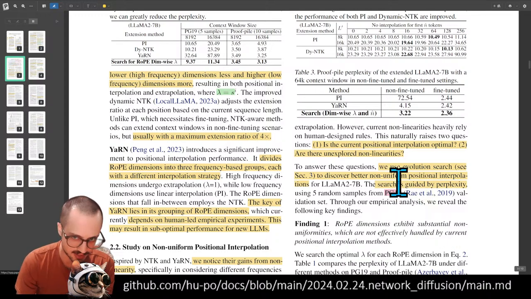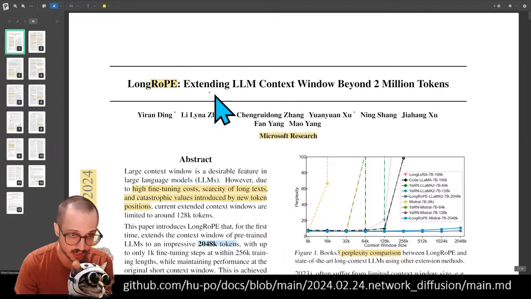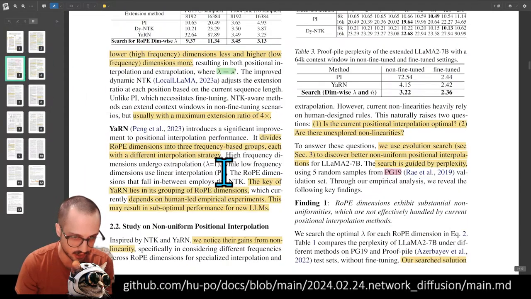So their answer to this is they're going to use evolution search to discover better non-uniform positional interpolations guided by perplexity. Okay, so what this paper is, what LongRoPE is, it's basically YaRN, this paper here, but rather than arbitrarily picking these frequency groups based on some human design, they're going to instead try different values of it and then try this value.